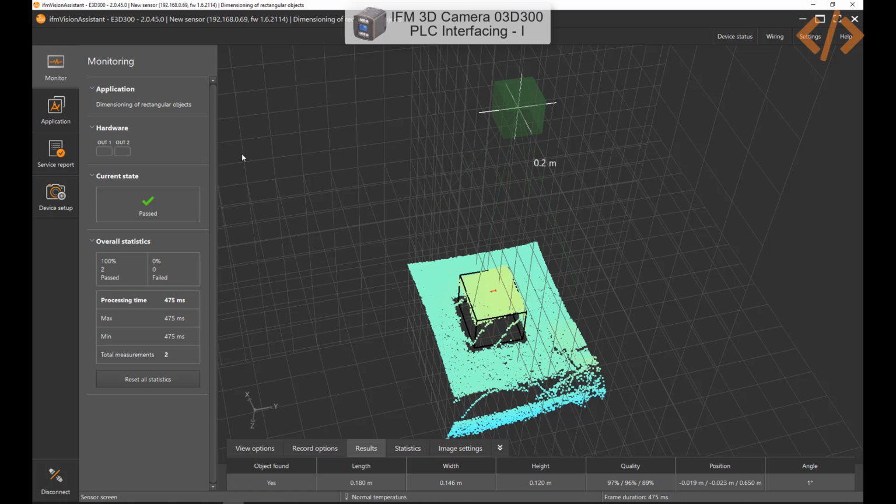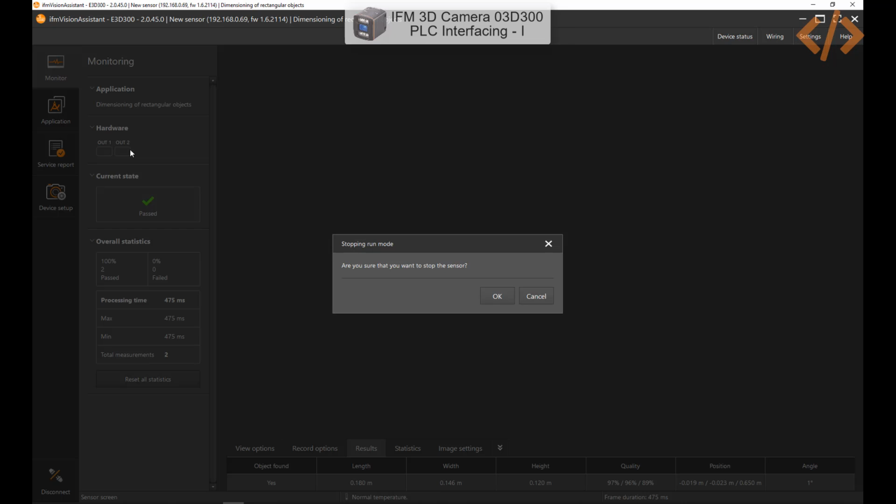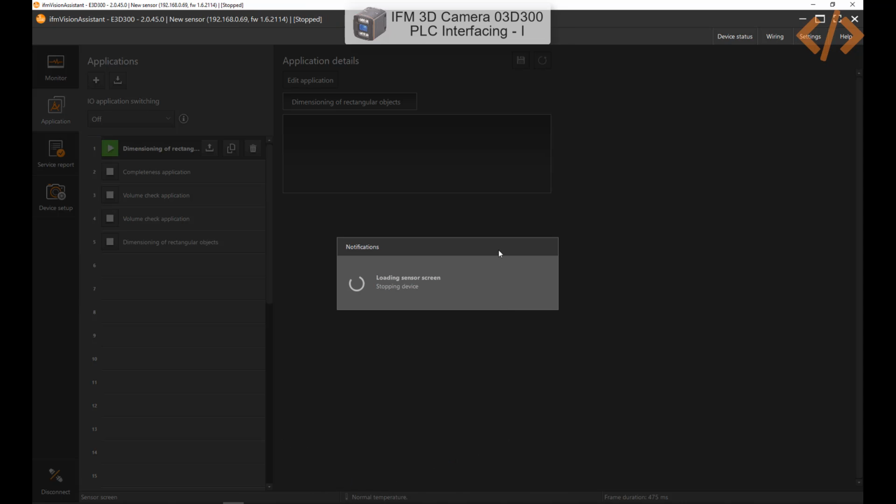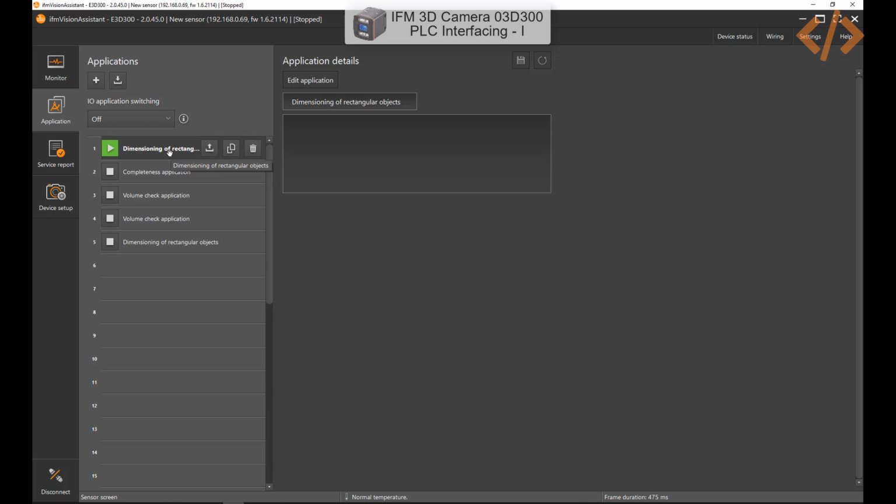When you go to your application, it will stop the sensor. This is my first application which we discussed, dimensioning of a rectangular object. Here you have to make sure IO switching is off. This is used to switch the application, so I don't need it at the moment. My IO switching is right now off. These are the different options.